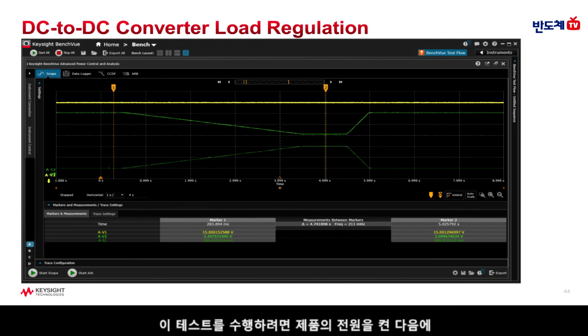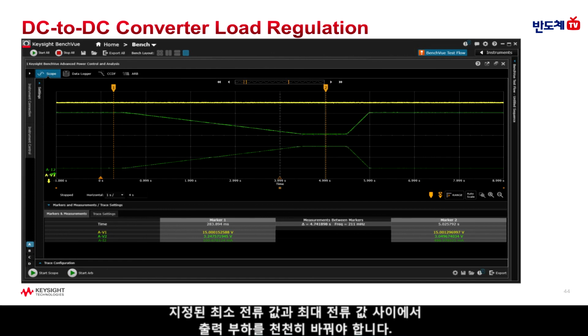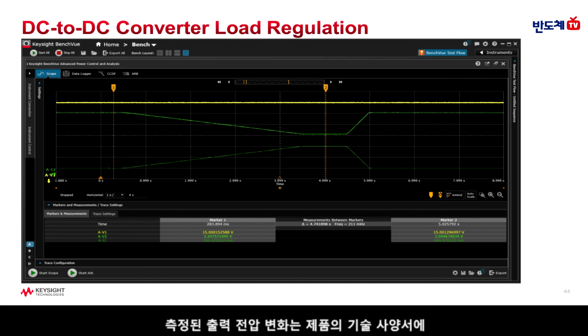So to execute this test, after powering up the product, you want to slowly vary the output load between the specified minimum and maximum current values. And again, the measured output voltage changes should be within the range specified in the product's technical specification. Of course, this test setup uses the same connections employed for the efficiency test that I just showed you.